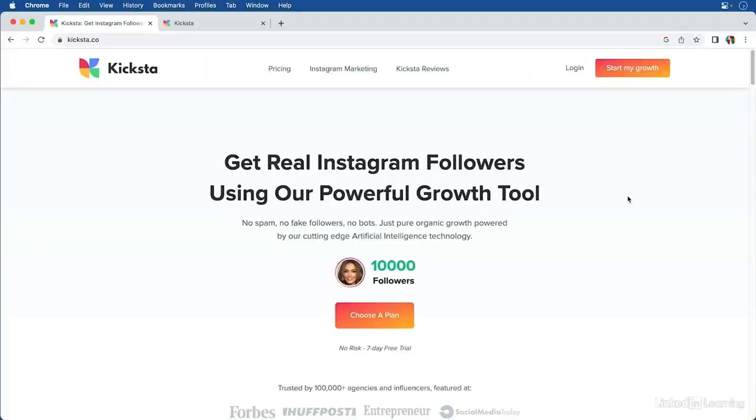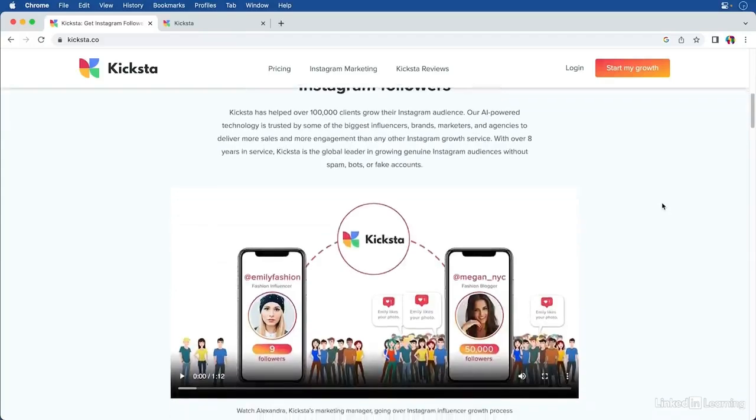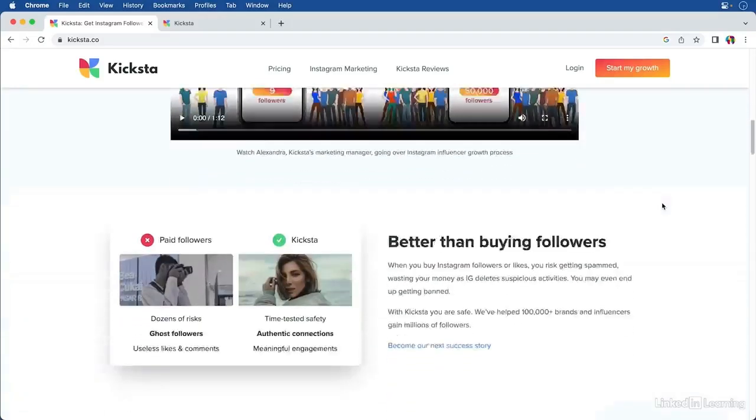If you're looking to boost your growth on Instagram, Kicksta may be exactly the tool that you're looking for. Kicksta helps you find similar accounts to yours and then attract their followers to also follow your account. So here we are on the Kicksta website, and it kind of tells you just that. So it helps you get more followers. And I'll tell you how this works.